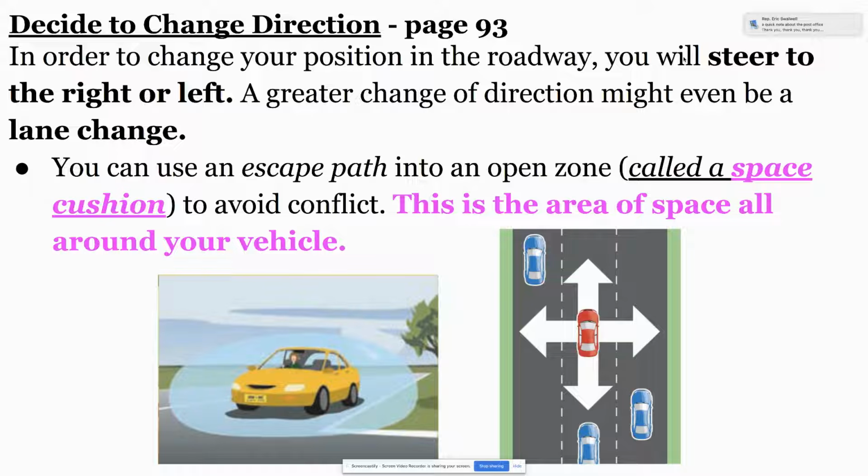With the issue of changing direction, in order to change your position on the roadway, remember the roadway is the road or street that you're traveling on, you will need to steer to the right or the left. That means maintaining a position within your lane. We'll talk a little bit further about that. A greater change of direction might even be a lane change.